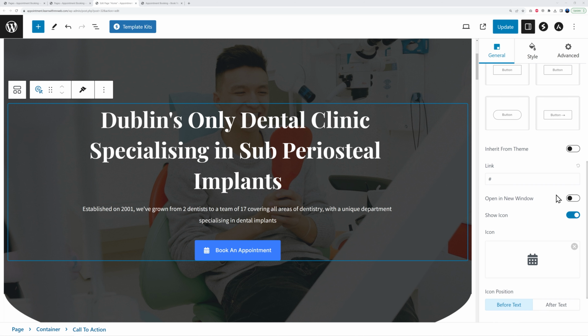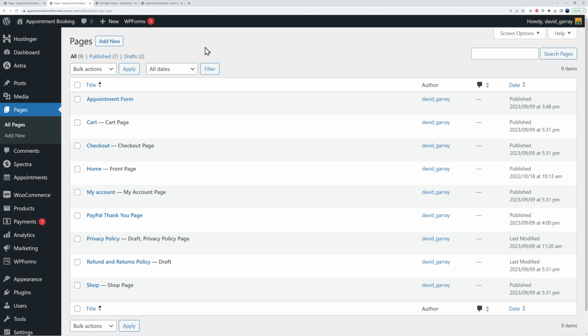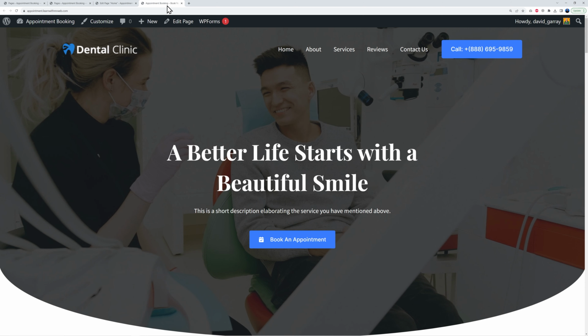And now we need to link this. As you can see, this is our link. At the moment, we have a hashtag. So let's replace that with our actual page. That page we've created earlier on is called appointment form. You hover on top, you have view, right click on this, and then copy link address. And right there, paste it here, okay? There you go, now we have it. So now go back to the top and save, update, and let's put this to the test, okay?